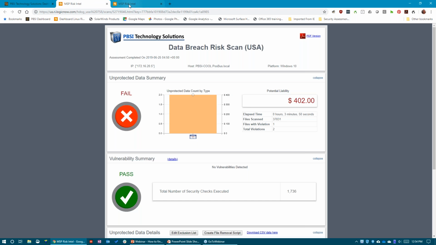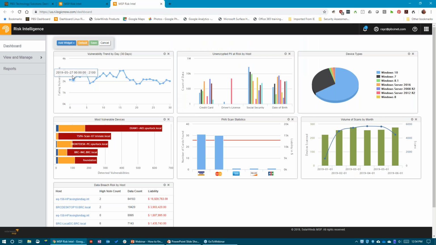What would happen at the starting point is the technicians are paying attention to all of the PCs and servers across PBSI's entire client base, and we're getting an accumulation of all of the exposed credit cards, driver's license and social security numbers, and dates of birth, and they can drill in. So there are 1,635 dates of birth exposed on all the devices put together.